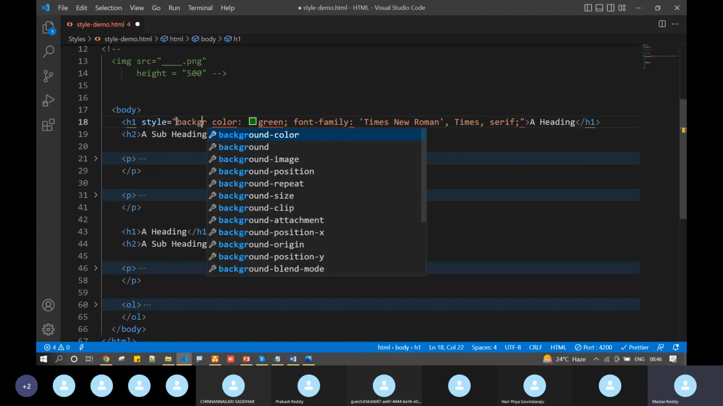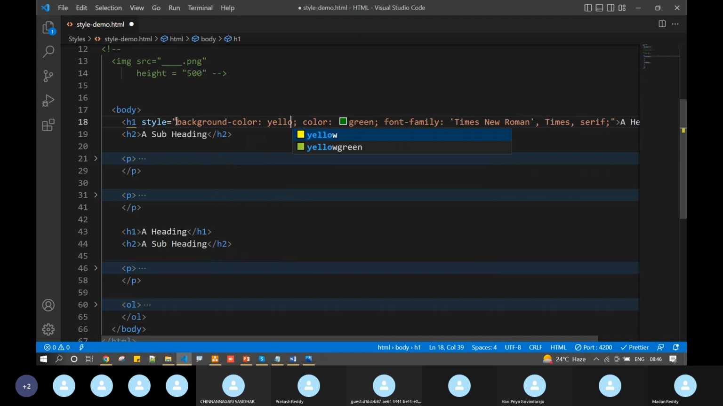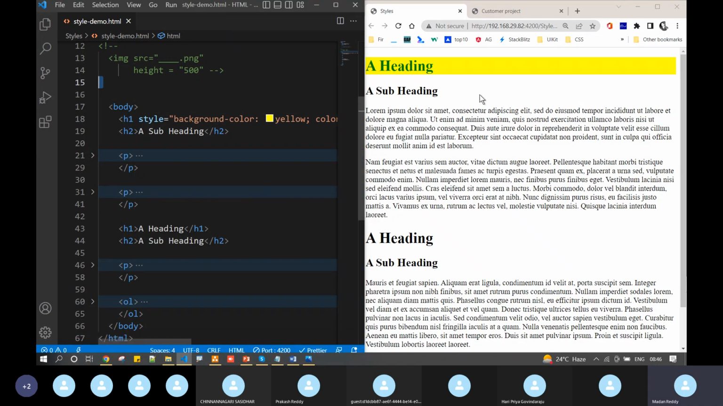So I'm going to apply the background color, something yellow. You can apply the background color also, that's no problem. So background color yellow. So this h1 tag contains three keys and values. What are the keys? I have background color, color, and font family. Okay, in this way we can define the style to the elements.